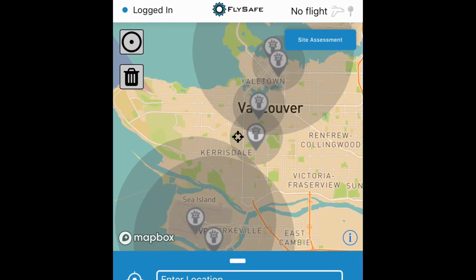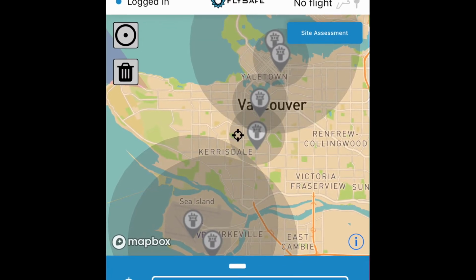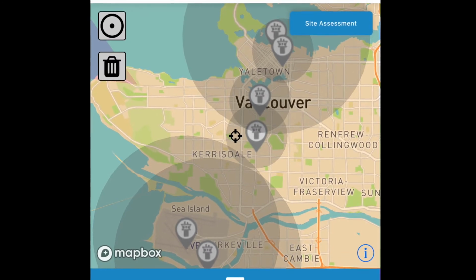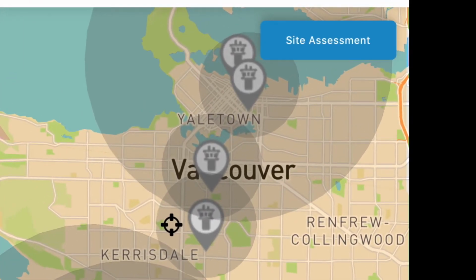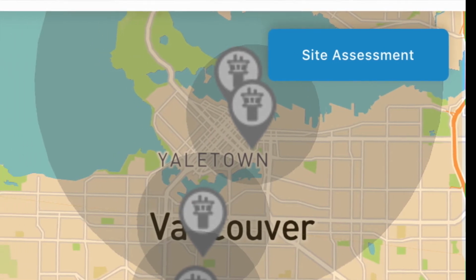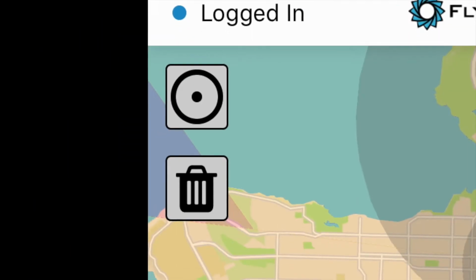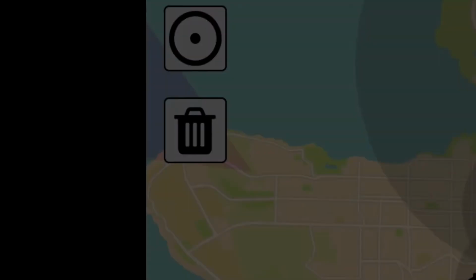When you are on the landing page, you have 2 options to conduct a site assessment, which will enable you to attach SFOC if desired. You can either click the blue Site Assessment button at the top right-hand corner, or draw a flight limit area with the circle button located at the top left-hand corner. Clicking the trash will remove the flight limit area from the map.